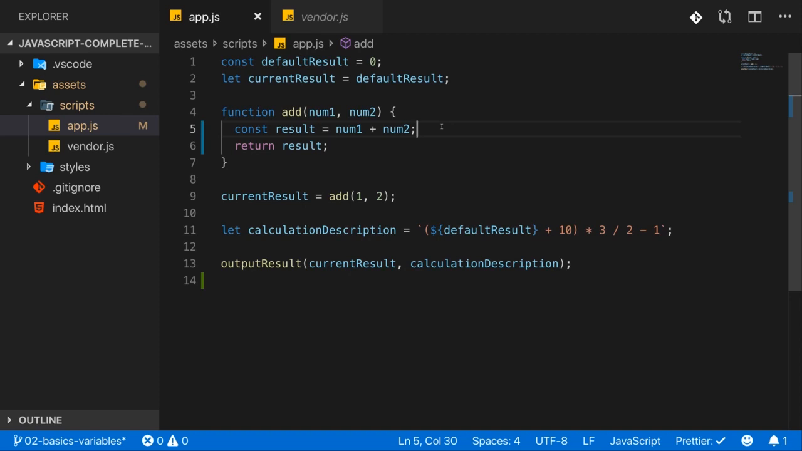So the order matters for variables and constants. It does not for functions. There's one more interesting thing in our code here, and that's that we have a constant here in the function, and we have a variable and a constant outside of the function. Now, when should you use what, and what's the difference?